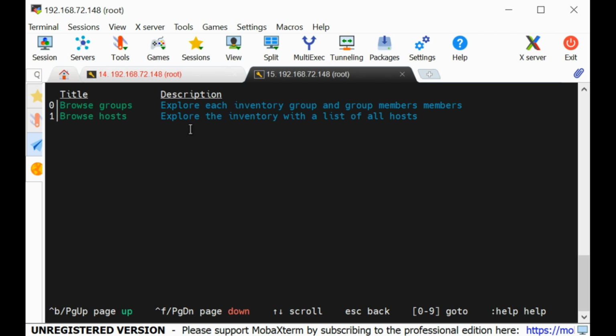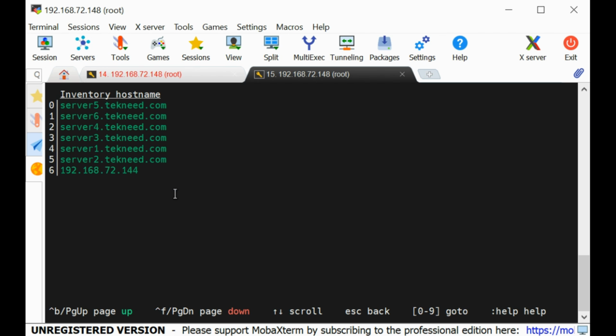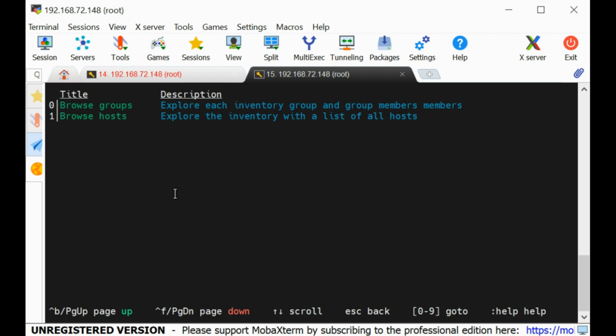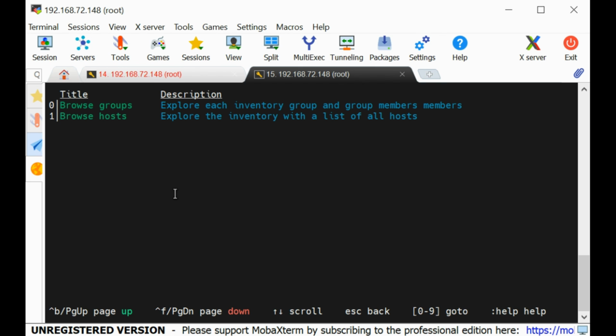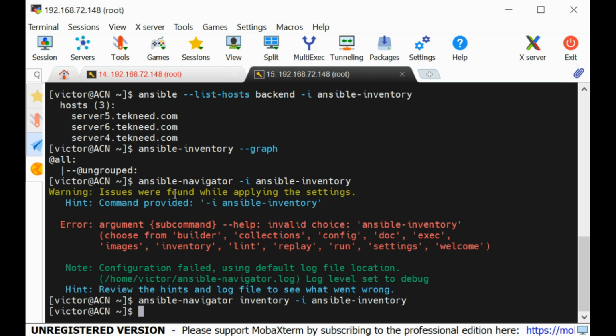So we can press 0, which is to browse groups, and we can press 1, which is to browse hosts. If I want to browse my hosts, I'll just say 1. You can see the list of the managed hosts. And if I want to go back, I'll just press escape. And if I want to browse groups, I would just press 0. You can see the groups that we have. And if I'm done, I will just press escape. So this is how I'm going to use the Ansible Navigator tool. And I can also press escape to go back to my command line.